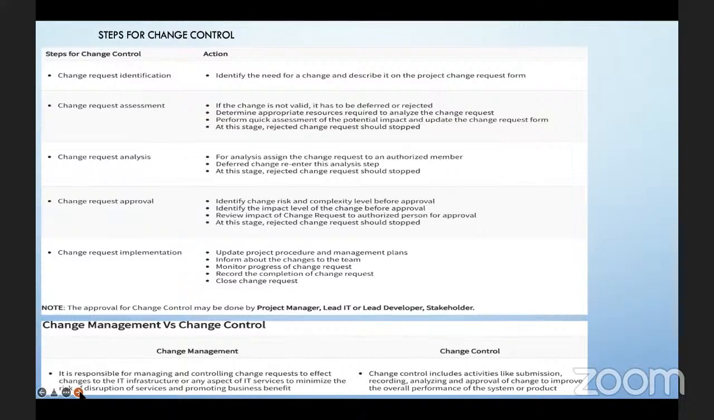So we have steps for change control as well. Number one, change request identification. What do you guys remember about the five steps in the change management cycle? The first one is what? Change request identification, right? Identify the need for a change and describe it on the project change request form. There's a project change request form. And then number two is what?